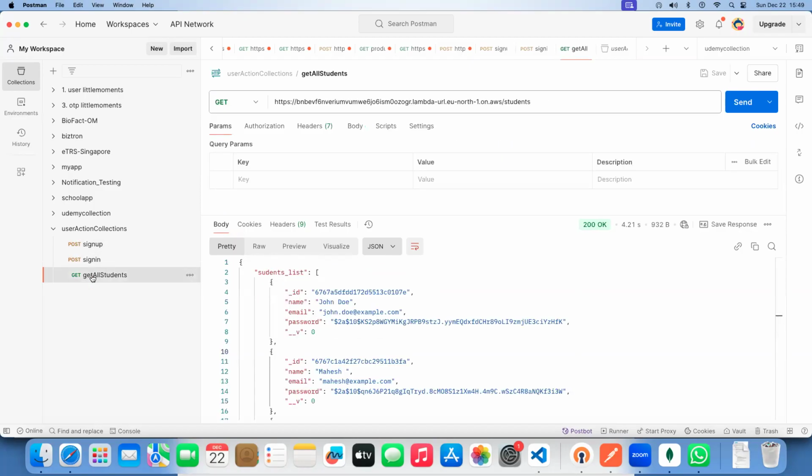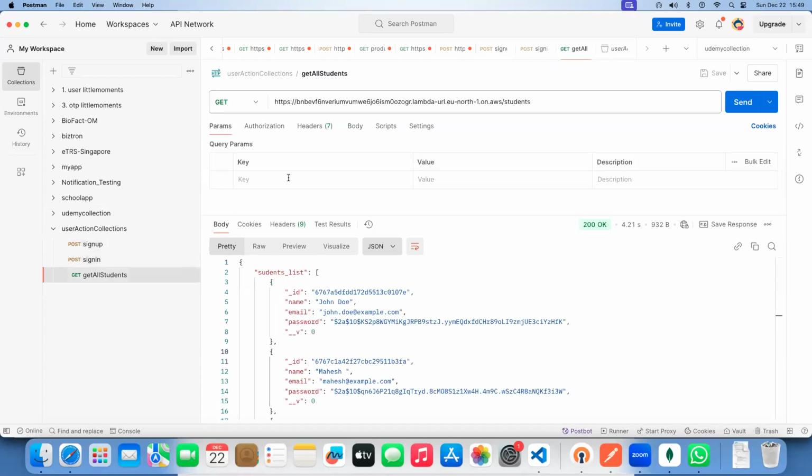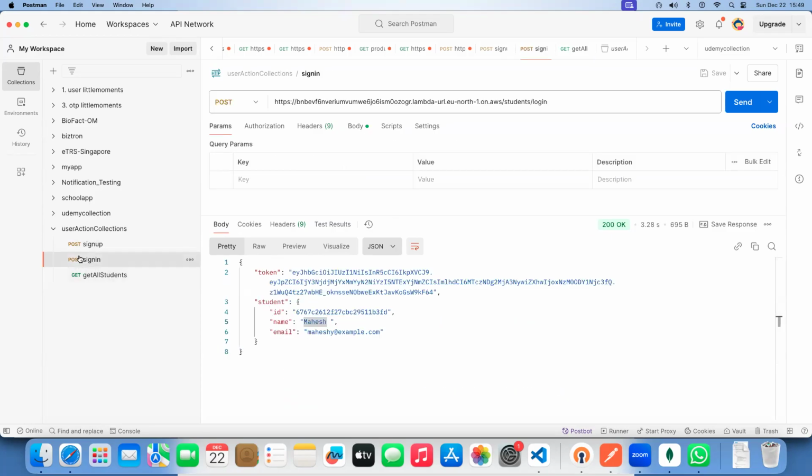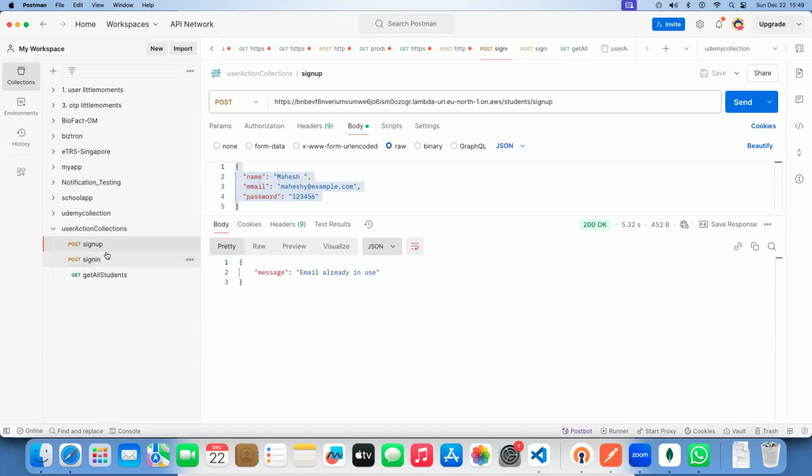Clear? So what is the difference between POST and GET? POST has a body. Coming to GET, there is no body. So that is one of the differentiations. And POST is more secure than GET. Okay, so now there is one API, that is sign up.